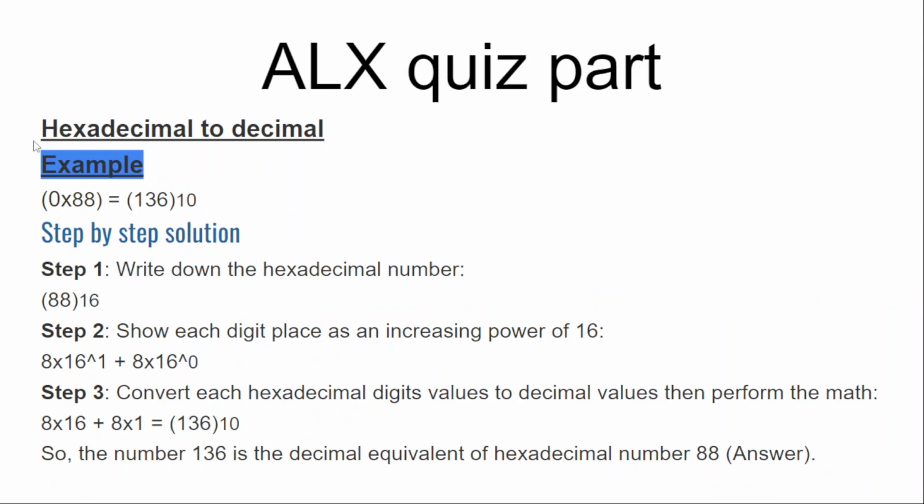Hexadecimal. Now let's see this one. Before that, I will show you. So this one is in base 16. To change it to base 10, we can write it in this format.